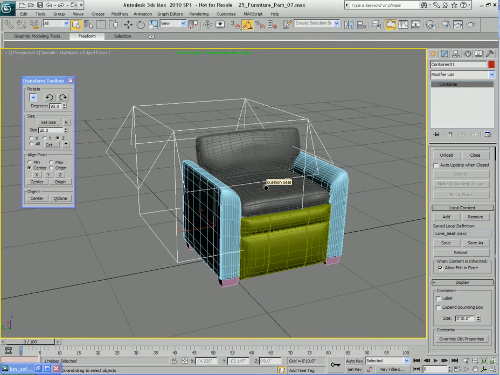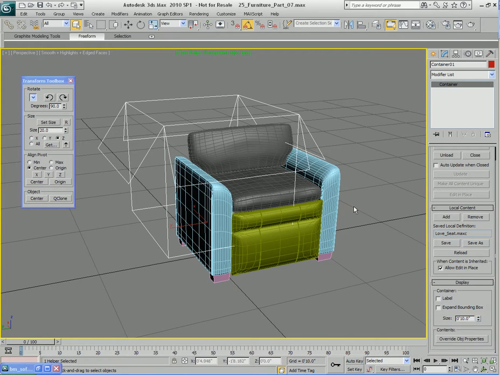So that's going to do it for our furniture here. That's going to bring an end to this video here. In the next one, we'll just continue on with more objects here in our scene.